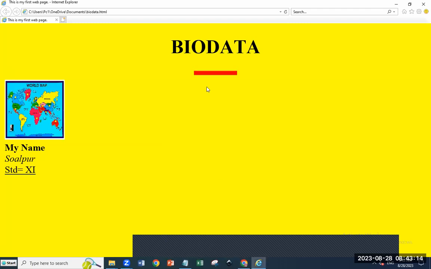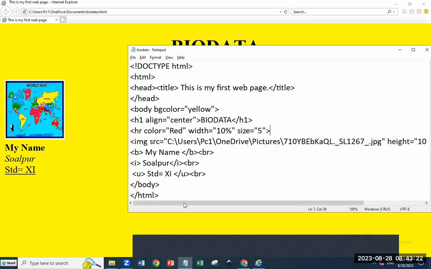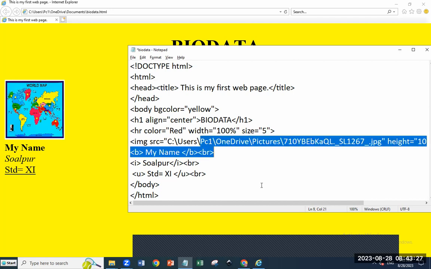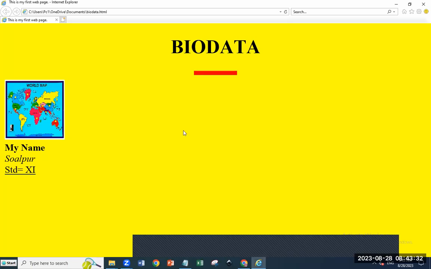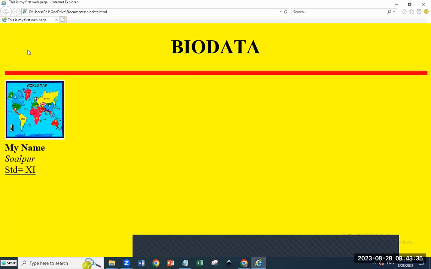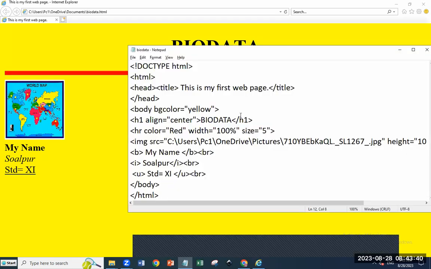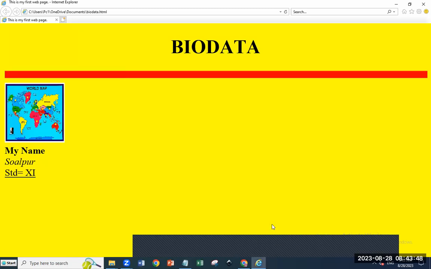Refresh. Yes. Why did it become only 10%? Because this width is my full width. If I give here 100%, can you see? With whatever change I make here, I need to save it with Control S. Then Alt Tab, I will come back here and say refresh. Can you see? I have a big 100% width and the size is also increased because I have given it 5. If I give it as 10, we'll see what will happen. Save and refresh. The width is increased.